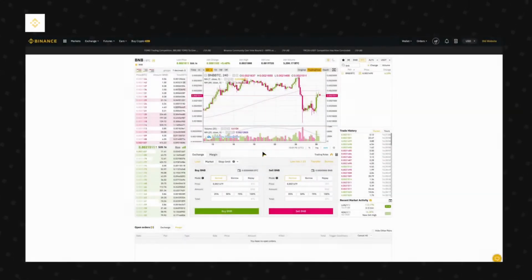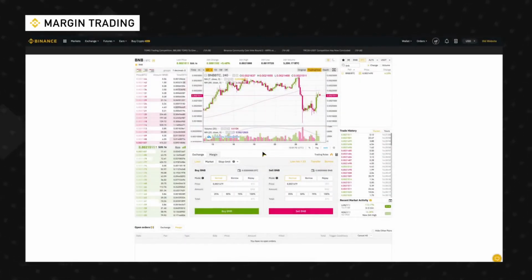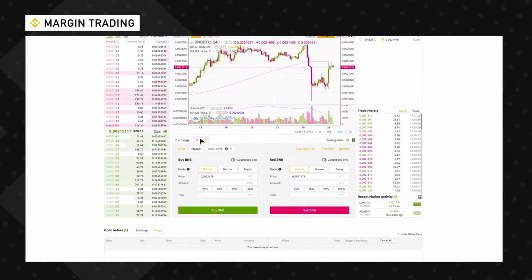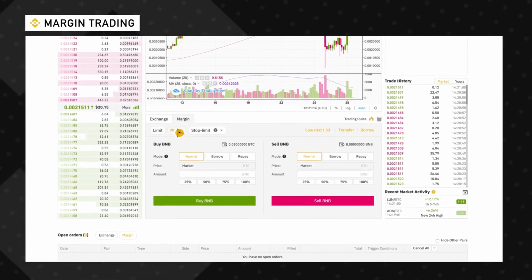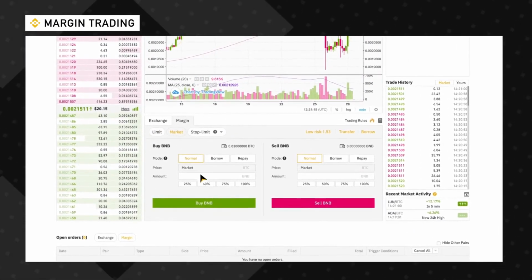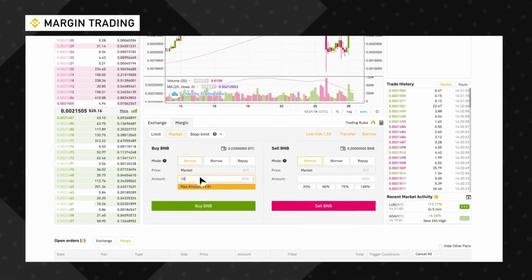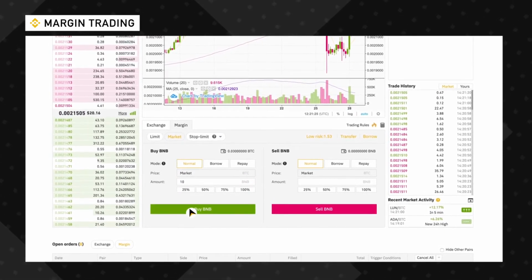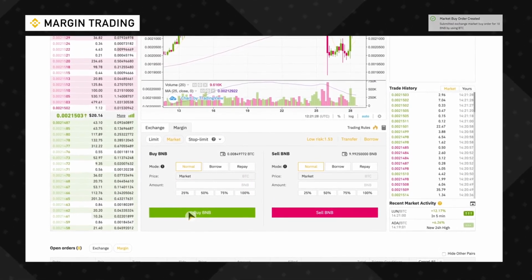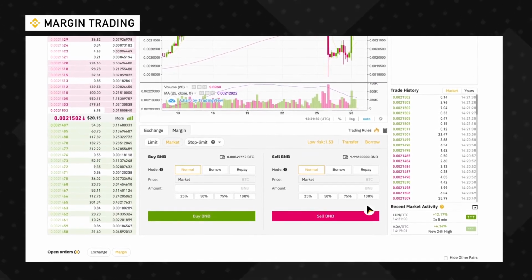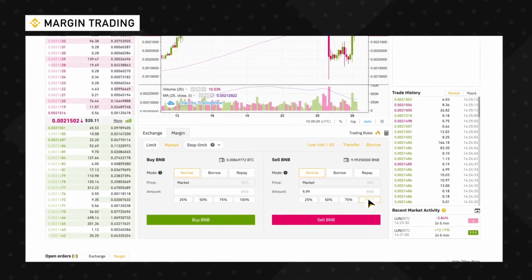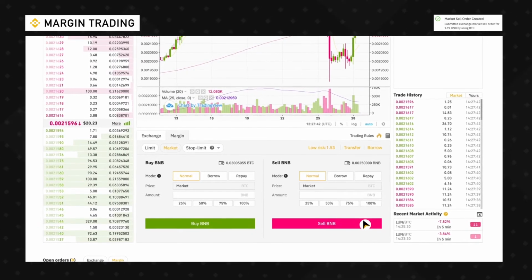Now, let's go to the exchange and buy some BNB with borrowed funds. Open the Margin tab, choose Market Order Type, enter the amount and click on Buy BNB. Great, we've purchased 10 amount of BNB. When you've made some profits and sold 10 BNB for a higher price, you can repay the borrowed amount.